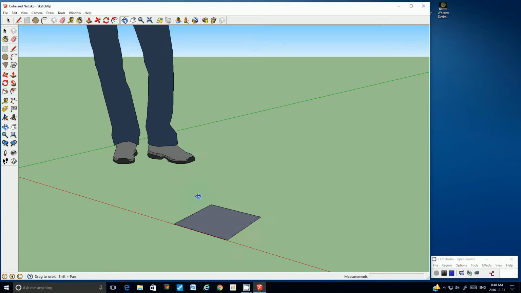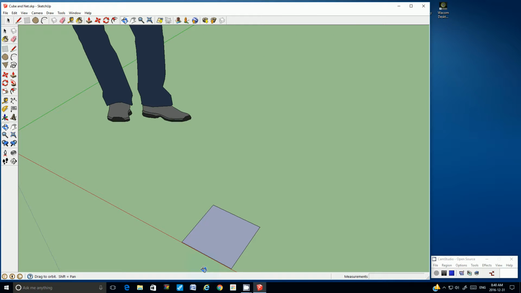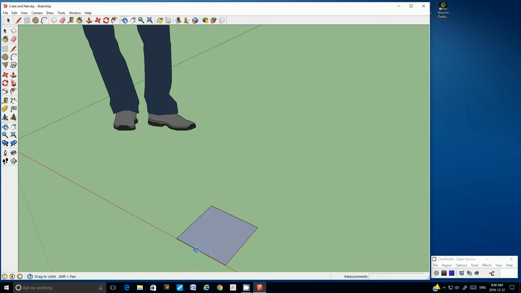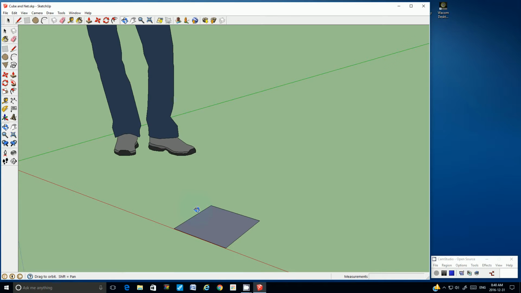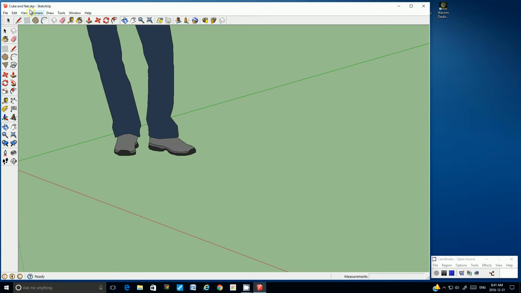I'm going to use my Orbit tool, and I'm going to look over top of that square. You can verify that it is a square. Okay, so we're going to practice that one more time. I'm going to go to Edit, Undo Rectangle. I'm going to click on the rectangle tool again. I'm going to start at the same spot on the red line.